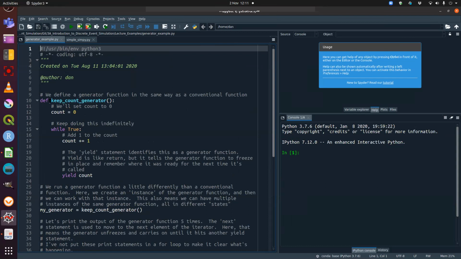I define a generator function exactly the same way I define any normal function. I use the def keyword, and then I give it a name and any inputs that I want. This one doesn't have any inputs, but I can put inputs in brackets in exactly the same way. Then I use a colon, and then everything in the code block is the code that will be run when this function is called.